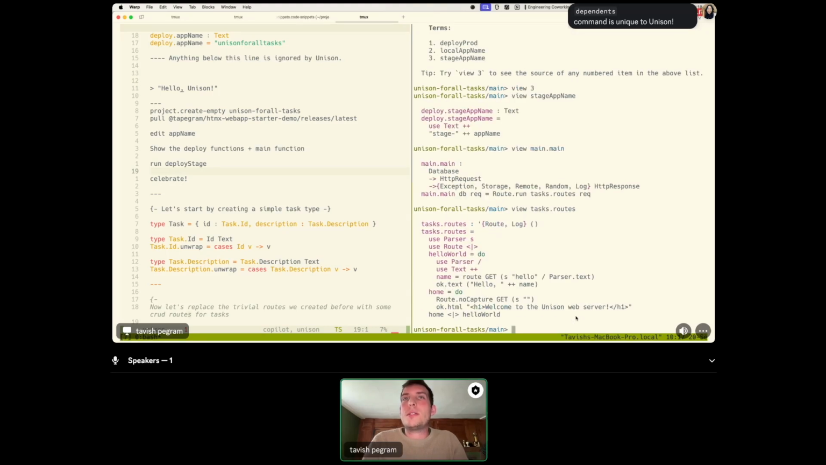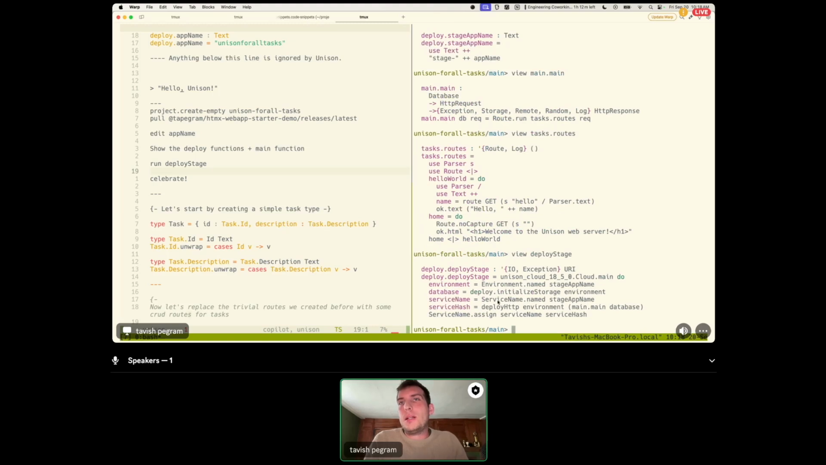If we look at those routes, they're very simple. There's just a hello world route that has hello slash some name, and then it just returns hello in that name. And then there's a home route, which just returns this H1 welcome message. And then just to show you what our deploy functions look like, they're very trivial. They're just the cloud API.